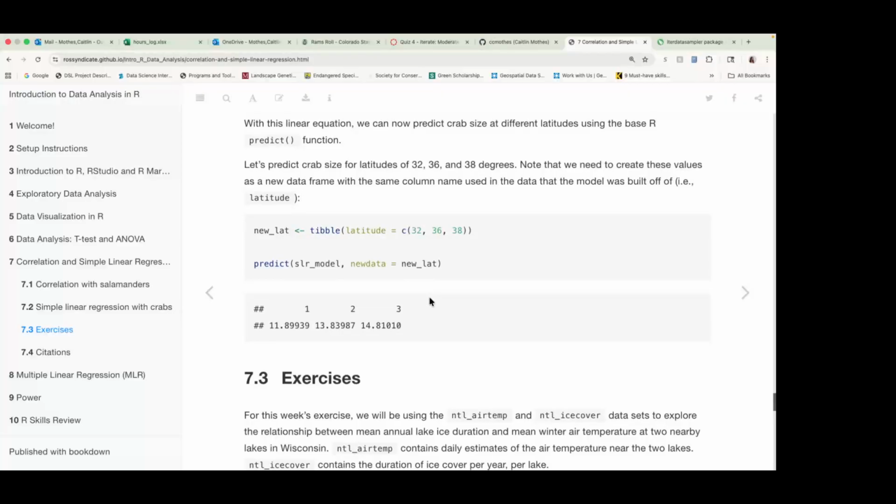Okay, so that is your brief overview of correlation and simple linear regression. Next week, we'll get into multiple linear regression when we have more than one predictor variable.